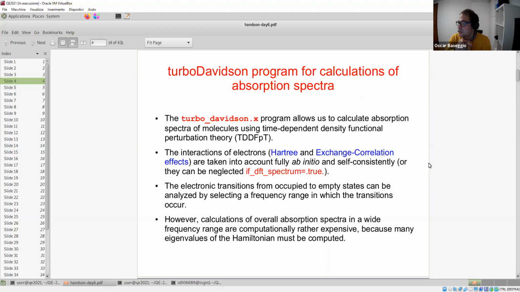The easiest approximation that we can use. And then we introduce the interaction and compare the spectra that we obtain later. Okay, the Turbo Davidson used the Casida Davidson algorithm that you represented this morning.